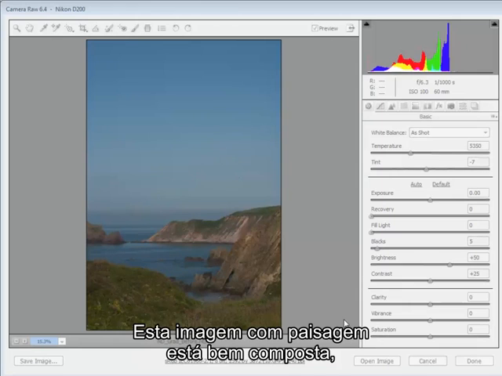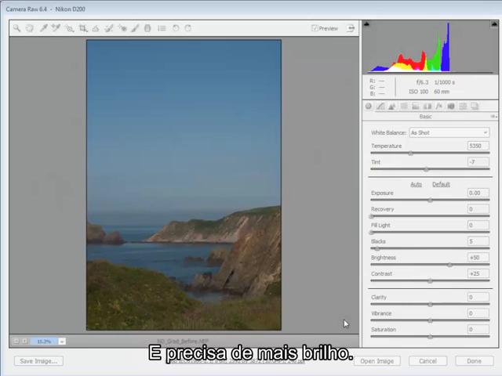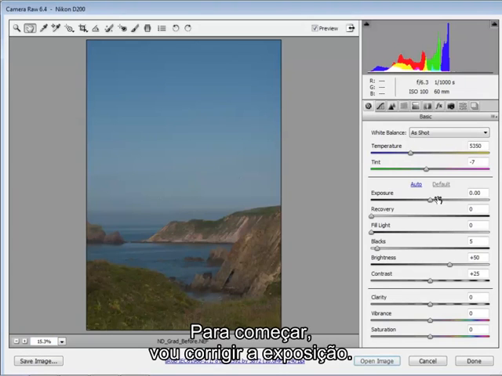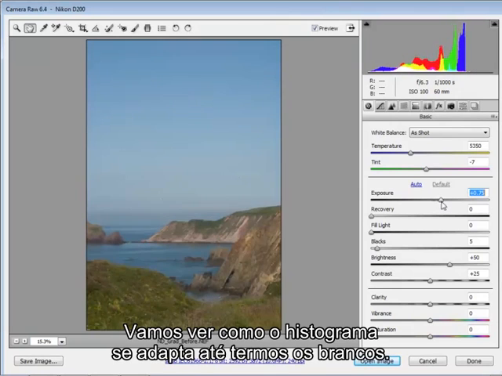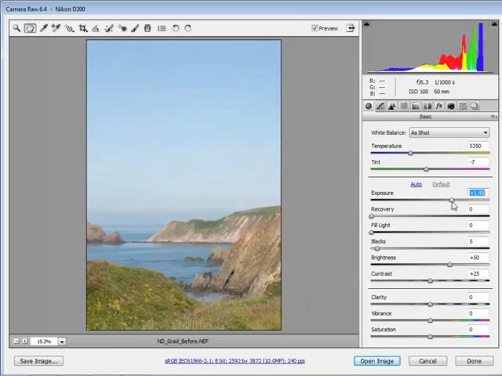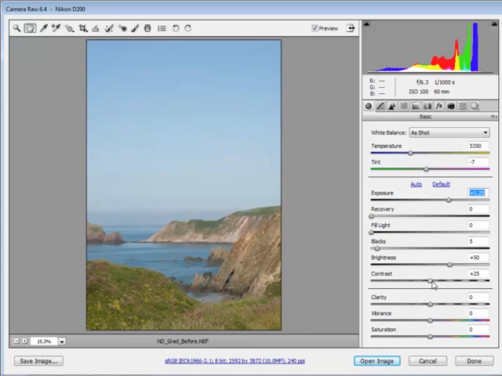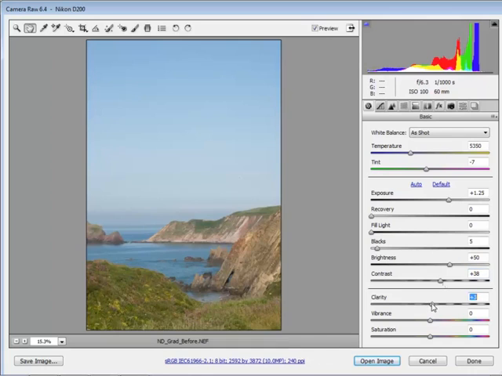This landscape image is nicely composed, but it's looking a little bit flat. It lacks contrast and it needs brightening a little bit. We can adjust that quite easily using Adobe Camera Raw. For a start, we can adjust the exposure, so we actually introduce some whites, and we see how the histogram adjusts until we've got some white there. That's too much. And you can see that we're starting to lose the sky, but the land is still looking quite good.